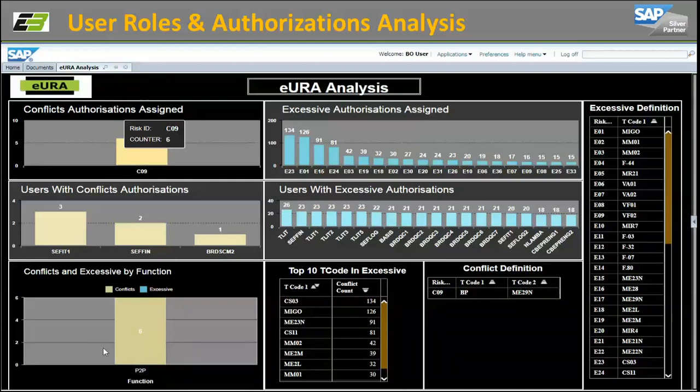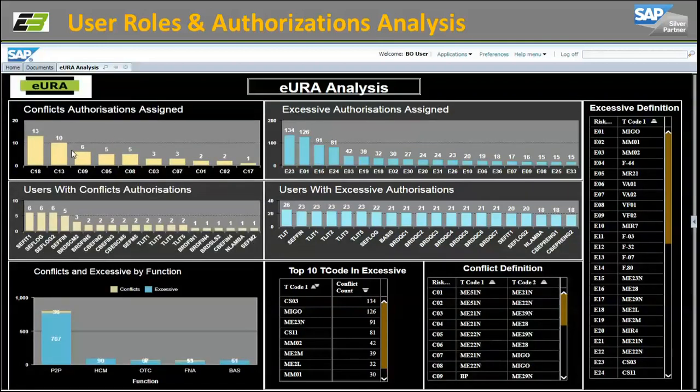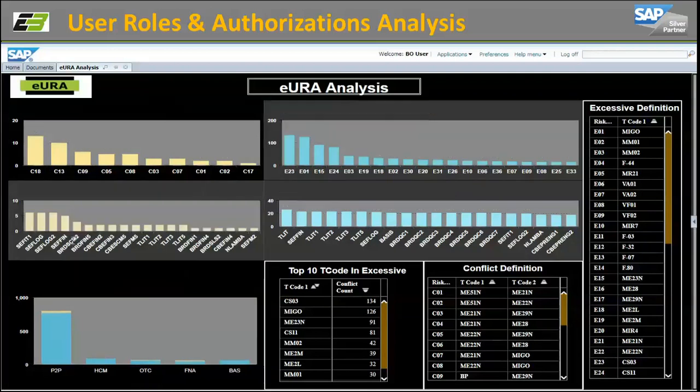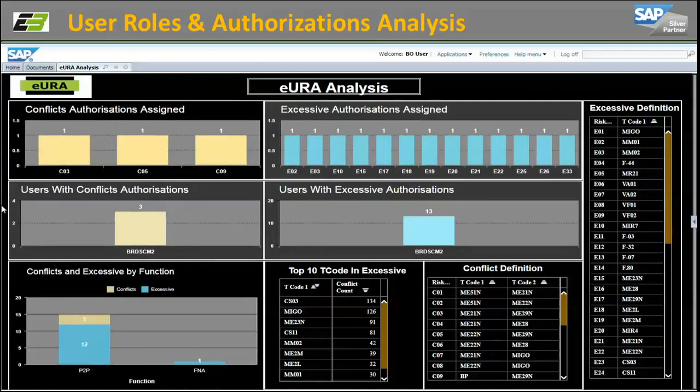Similarly, the functions which have been identified based on the masters or the conflict definitions are also displayed. Same functionality can be used on the second graph, that is users with conflict authorizations. This graph displays users. If you click on a particular user, then how many conflicts that particular user has is displayed. Similarly, those conflicts falling under which functions is also displayed.